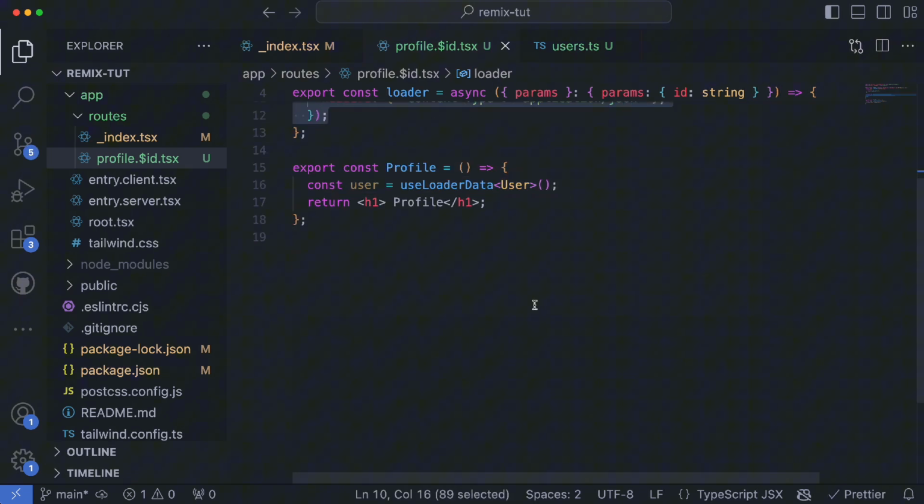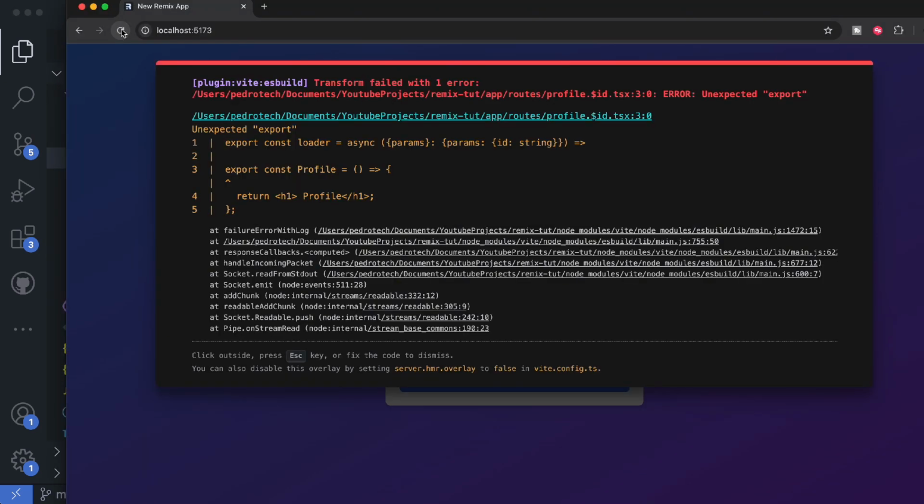Now let's build the UI for this component. You should see that now that we have everything pretty much done. Why does it say export, transform failed, unexpected export?